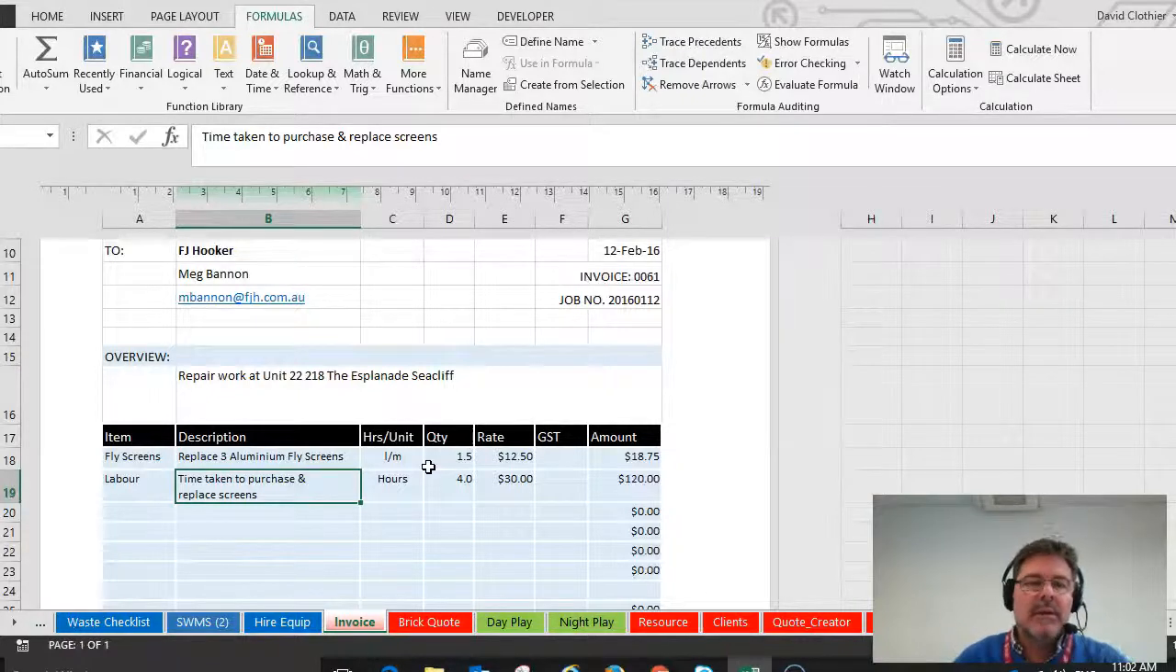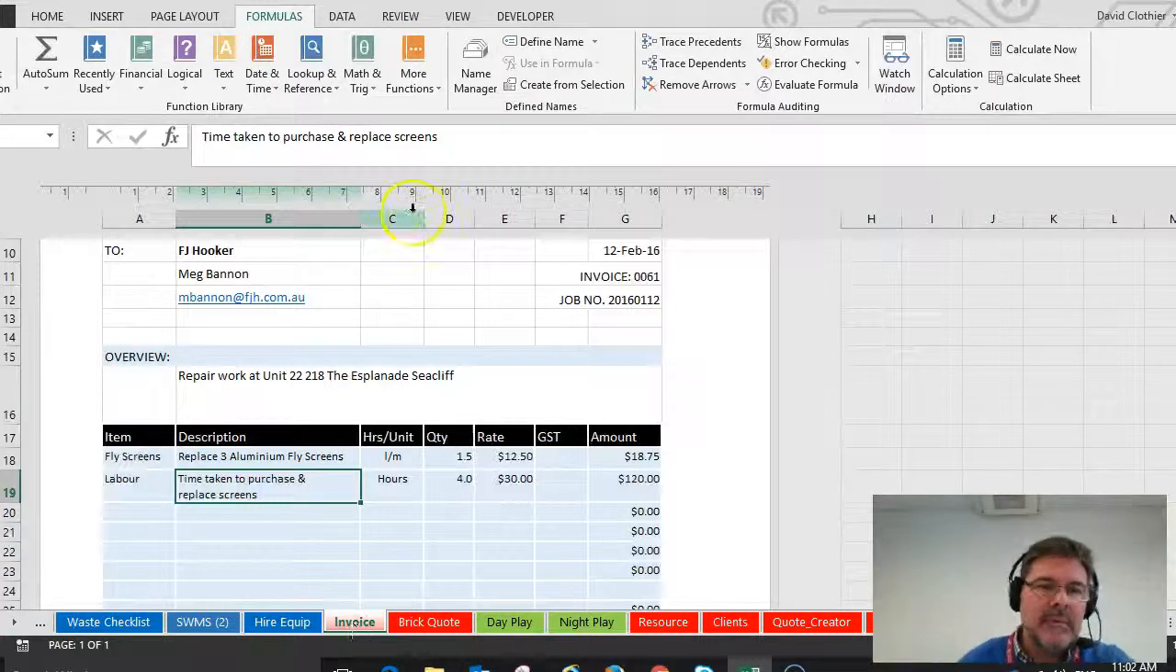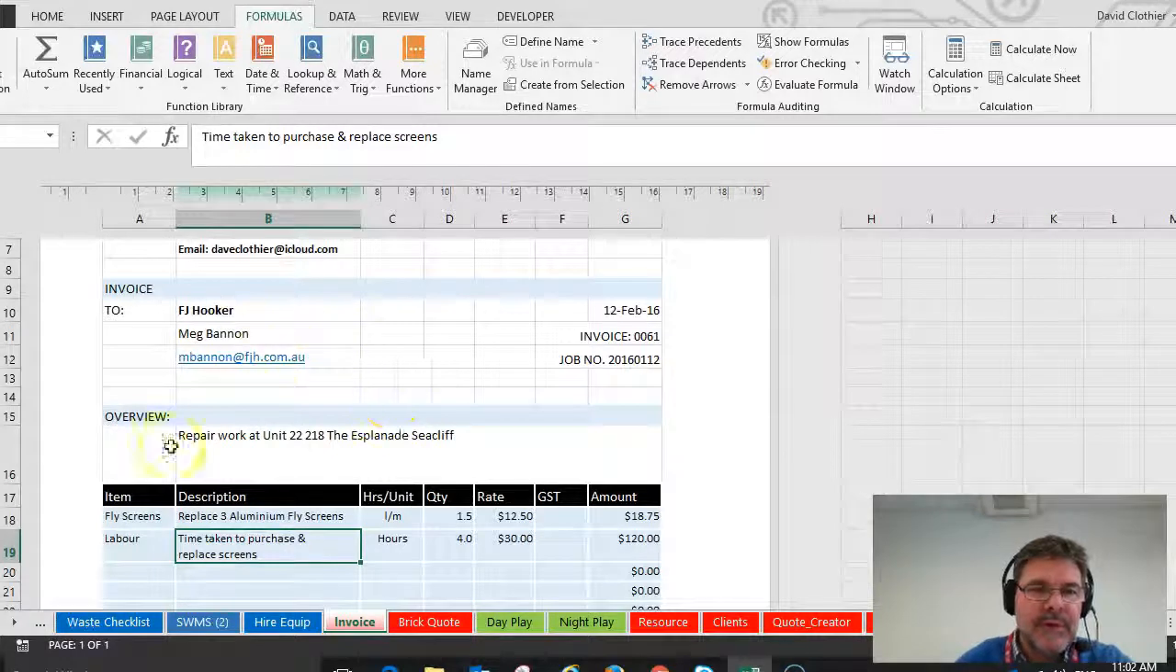So to start this, what you need is the invoice that you had way back at the beginning of site supervision. And so if you get a copy of that, do a move or copy and send it to the end. So that's what I've got here. That was a timber quote back at that time. So that's what I've put here. And what we're going to do is we're going to now create a brick quote, a quote for some brickwork.